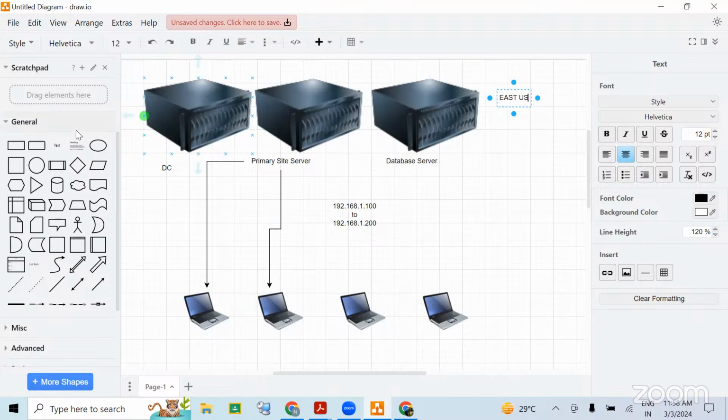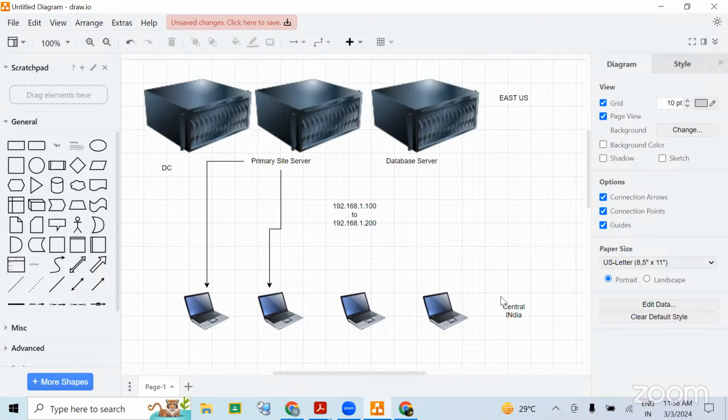So in that case, we will configure these laptops in another region. For example, you can take Central India. By default, these two regions will not be able to talk to each other. If they don't talk to each other, how will I be able to join these systems to the domain? Because this DC is in East US and the laptop is in Central India. So how will it be able to join the domain controller? How will it be able to join the domain?